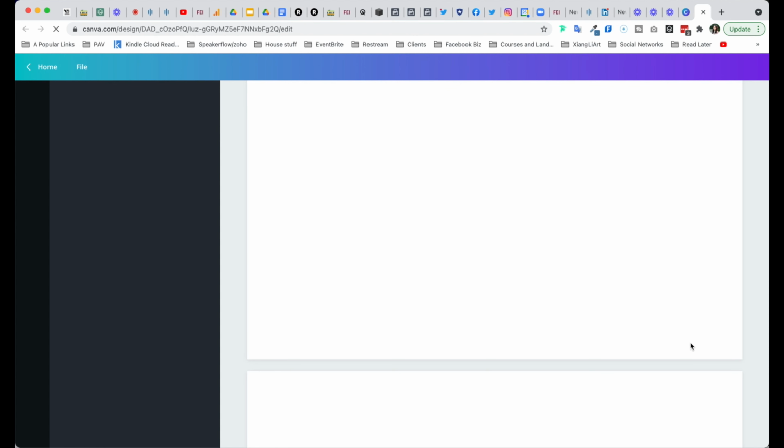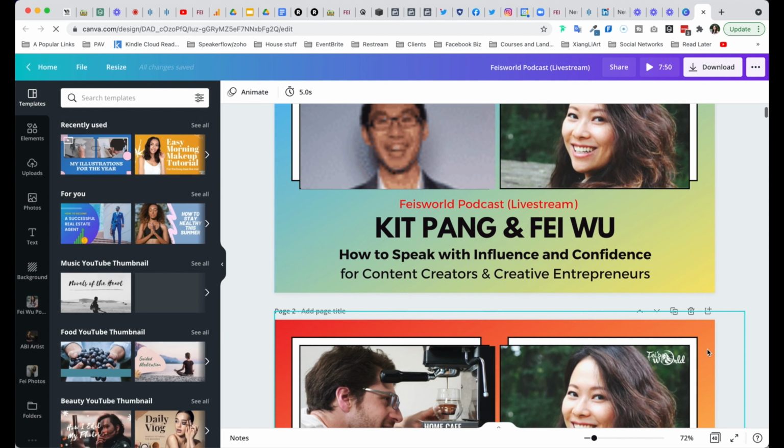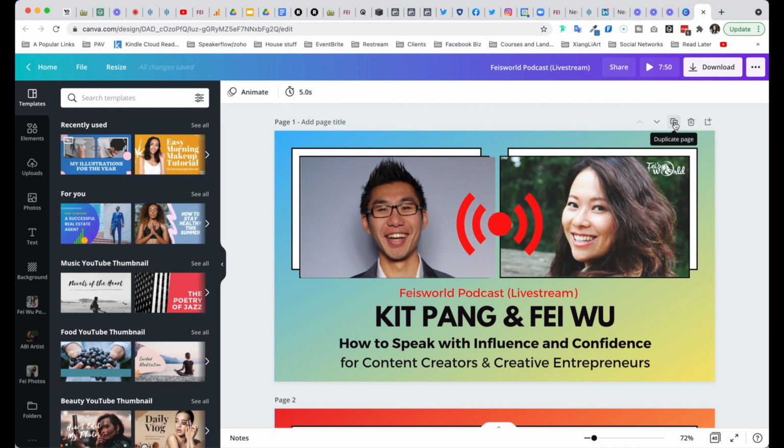If you haven't used it, it's a great tool for non-designers. I would choose a very simple template and start designing. Because I've gone live so many times, I use the exact same thumbnail design, which saves me so much time. And I'm certainly not going to reinvent the wheel each and every time. So as you can see, all my live stream guests are right here. For me to create another one, I simply just duplicate the page.